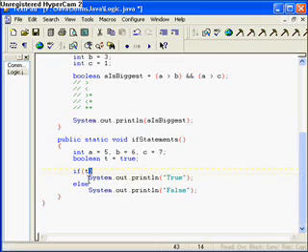If t is false, which it's not, but if it was, which I'll show you, I'll change it, it'll print out false. Okay, it'll print out what's under the if-else statement.